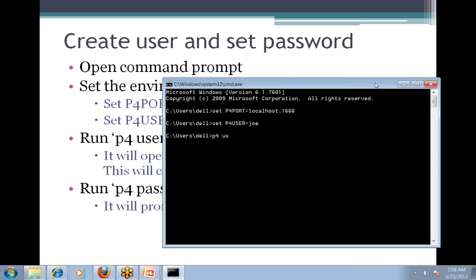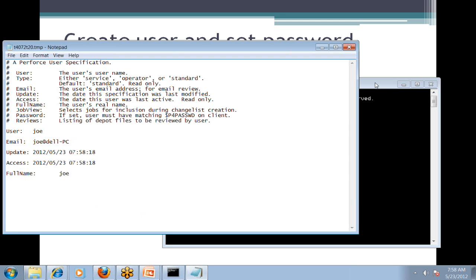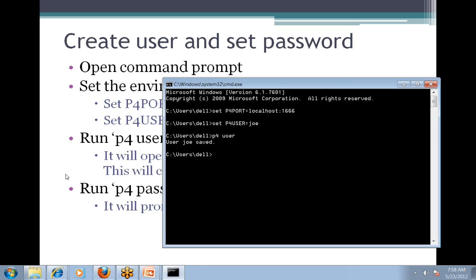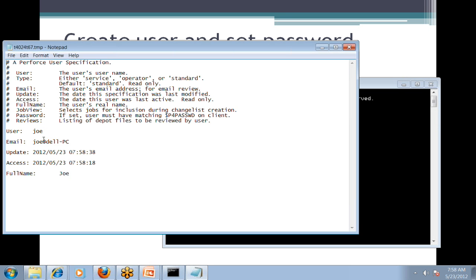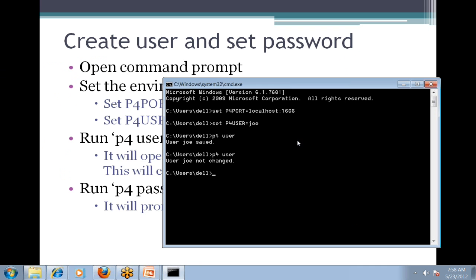This will open up a window, which lets you edit the full name. Joe is the username, but maybe the name of this particular user may be different, XYZ. Let me put it in caps. I'm just saving and coming out. So the preferences will be saved for Joe. You can edit even the email also. If you have joe@gmail.com, you can set that, but otherwise it's not required.